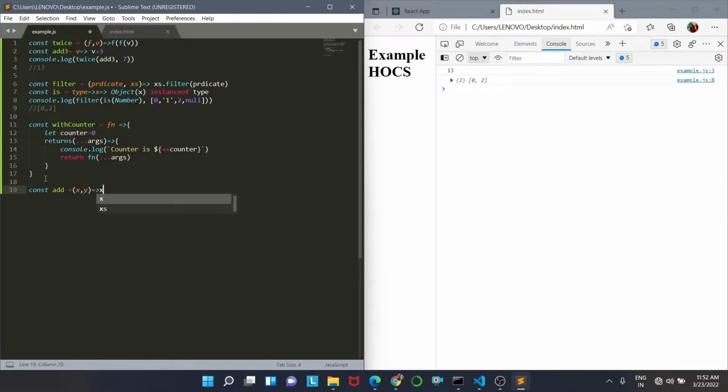Now after this we will write const add, and here we will give 2 arguments x and y, and we are going to return x plus y. So x plus y. And another const, this is named counted sum. So here we will use our withCounter and we will pass the argument add.